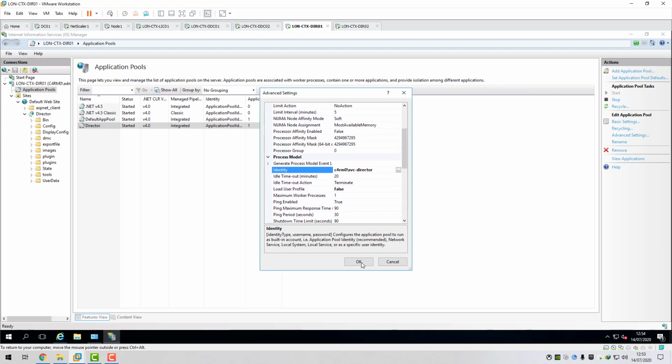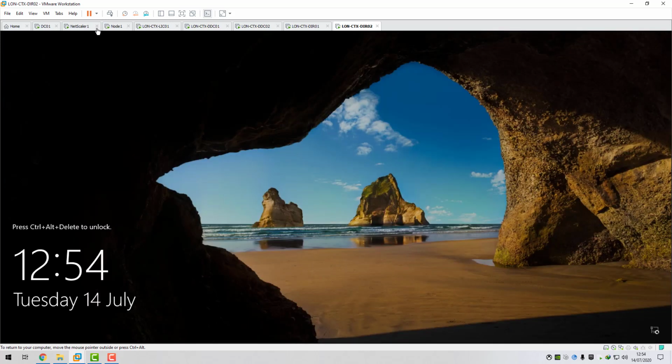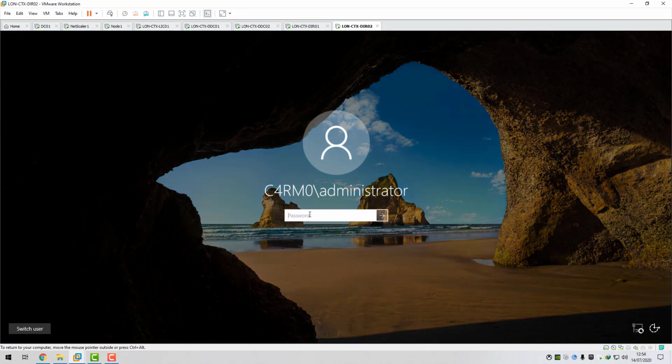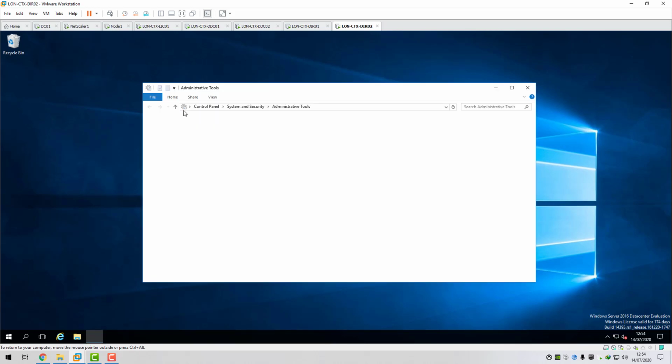So we've got that. Okay, so that's done. What I'll probably do now is recycle the app pool within here. Just click on recycle. That restarts the Director application pool. So that's all the configuration done on this server. So I'm going to do the exact same on the other Director server. So I'm going to jump over to that server. I'm going to sign in. Again, I'm going to open IIS Manager.